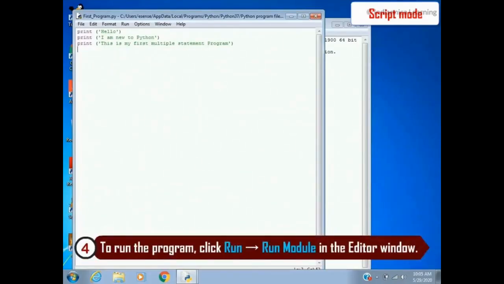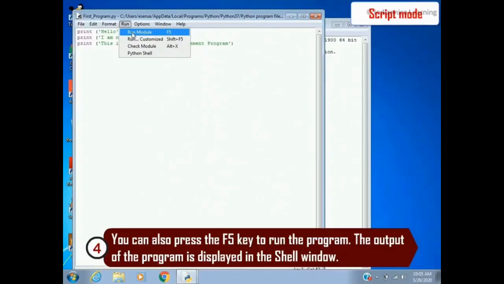4. To run the program, click Run and then Run module in the editor window. You can also press the F5 key to run the program. The output of the program is displayed in the shell window.